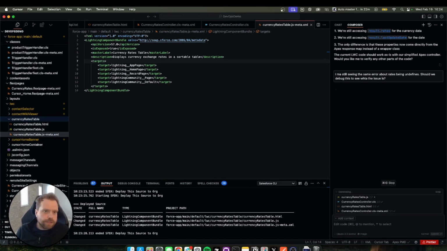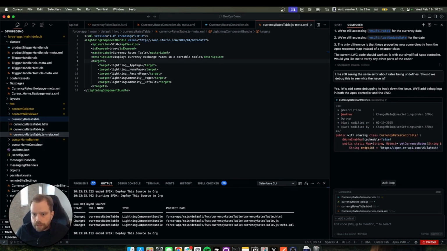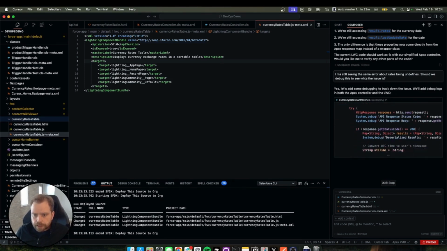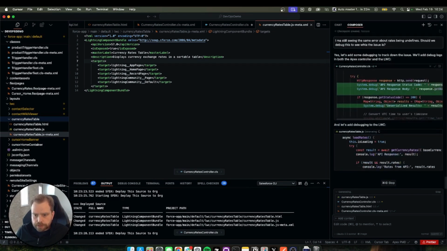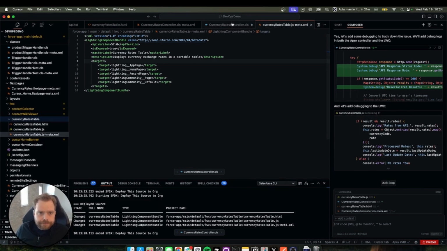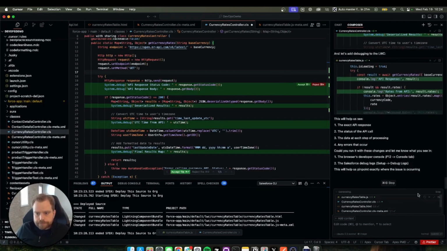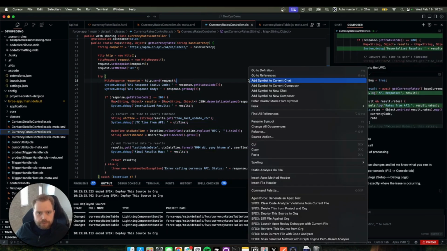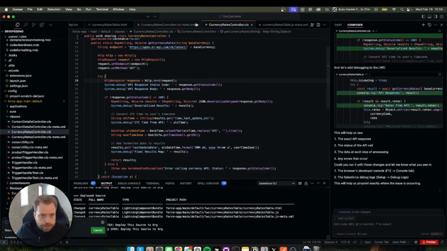I'm telling it I'm still seeing that same error. Should we debug this to figure out what the issue is? It will go ahead and create some debug logs in Apex, and I'm sure we'll do the same for JavaScript. So let's debug this.